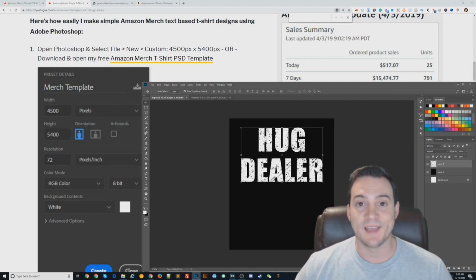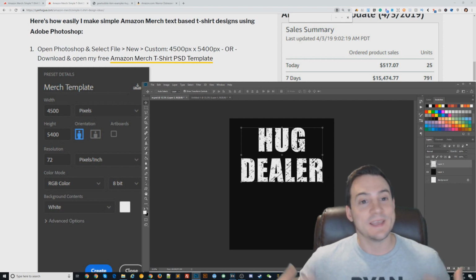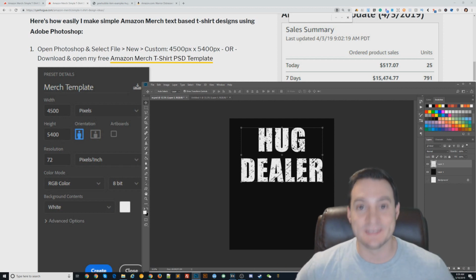All right, guys, and that is it. That's how you create distressed text. So simple, easy, quick t-shirt design and print-on-demand product design creation process. Big, bold text designs, and if you're feeling like you want to go the extra mile, distress it using that simple method I just showed you.